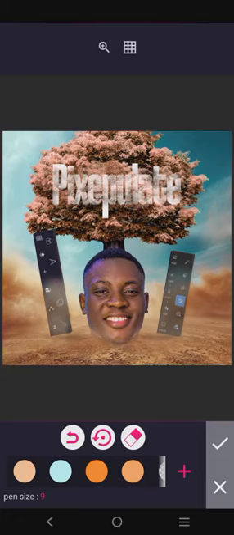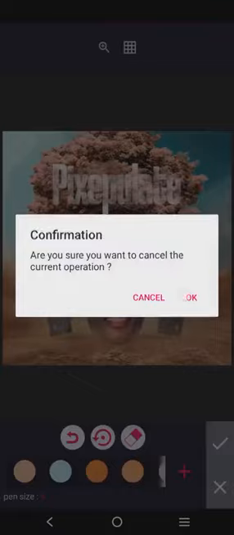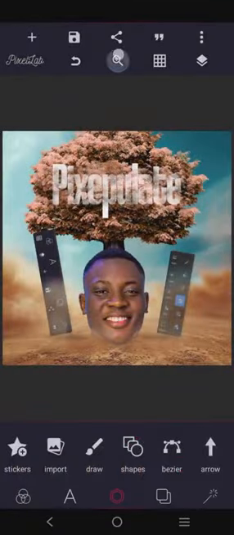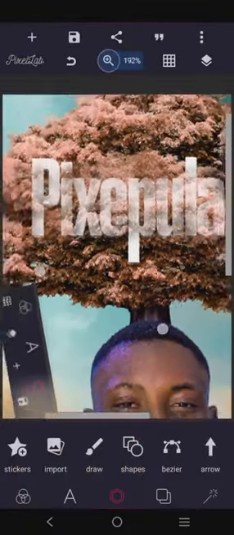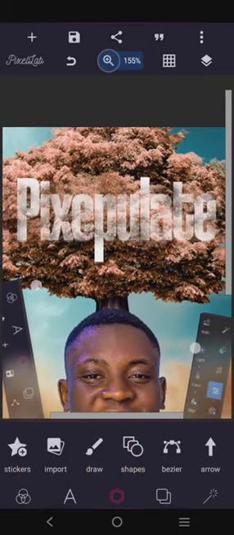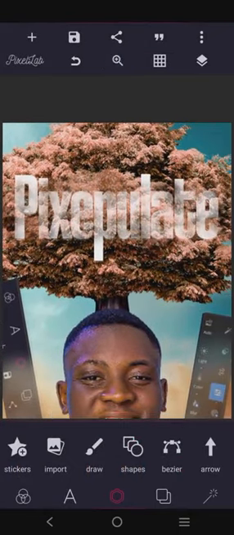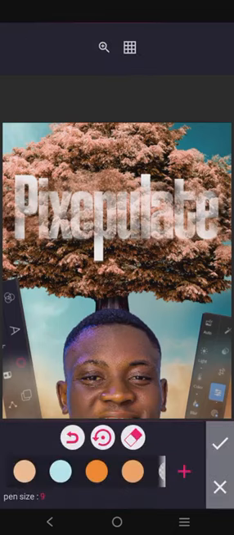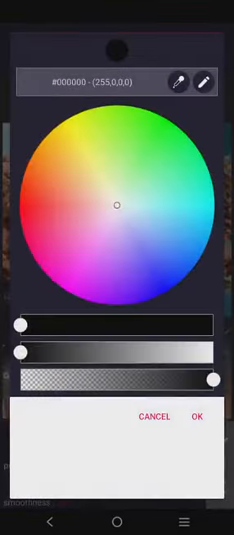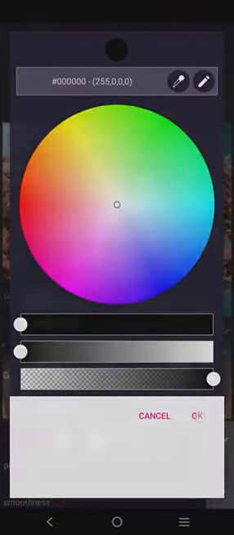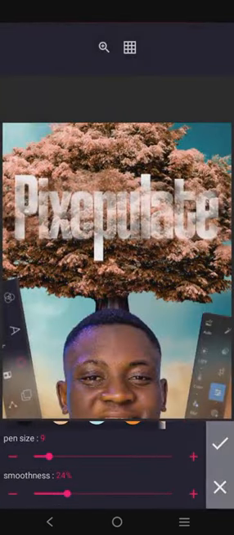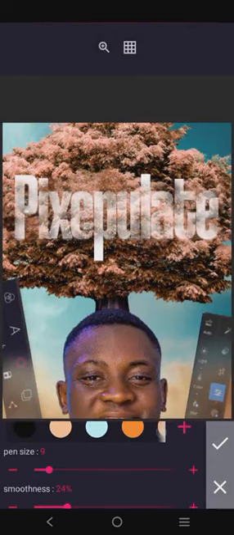All right. So what we're gonna do now is we can just play with our draw tool just to make it look more covered. So I'll use black. The pen size is 9. That's okay. All right.